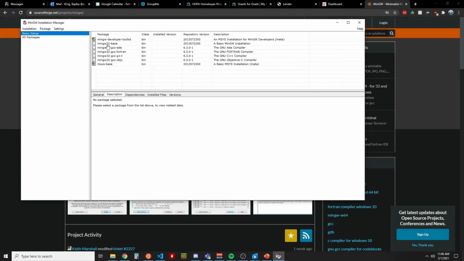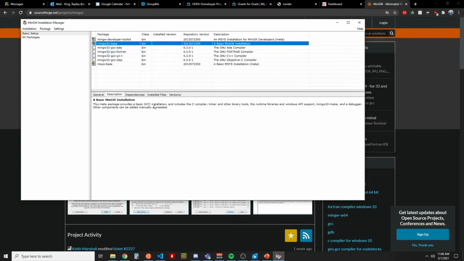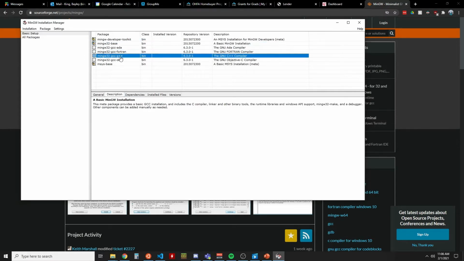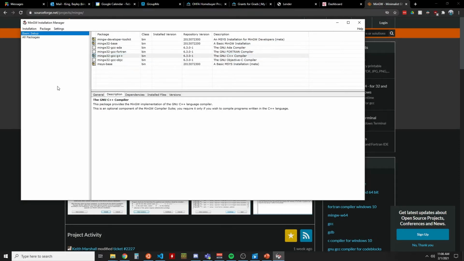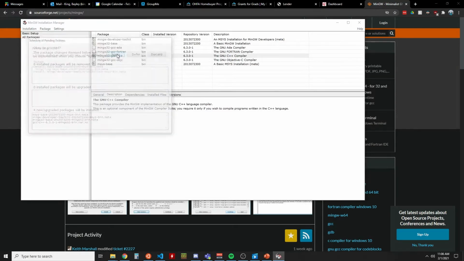We want to mark the MinGW 32 base, mark that for installation. Go ahead, come down and mark the GCC-G++ for installation. And that should be it. The other ones are different languages for compilation. We're not going to use Fortran, Ada, or Objective-C. So you skip over those for now. If you want to install them, go for it. But after you have these selected, come up to install, and you're going to hit apply changes, and then the apply button.